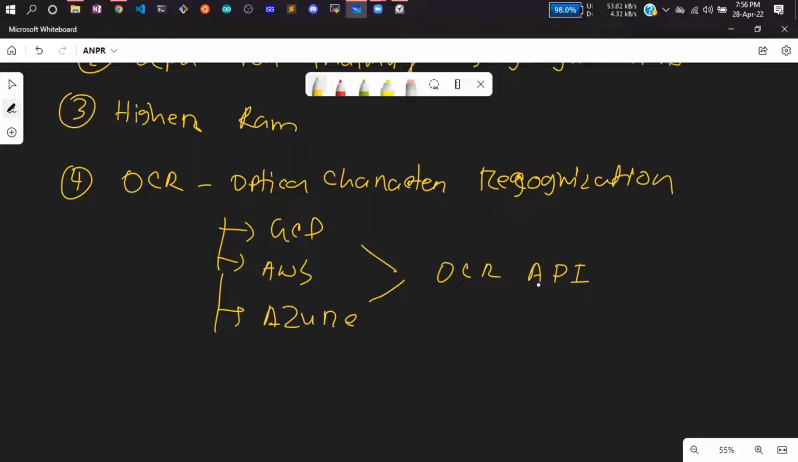It will charge, but you can easily generate this OCR API and directly use it, because this OCR is very good. If you are performing this OCR operation with the cloud OCR, the result would be very good. But if you are creating your own custom OCR, you need to train it with lots of images and lots of text. So that would be a little bit harder.